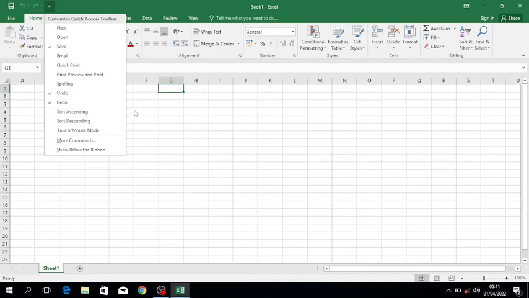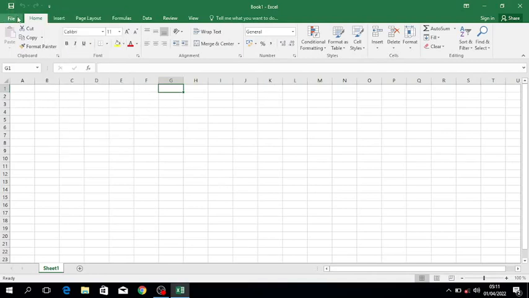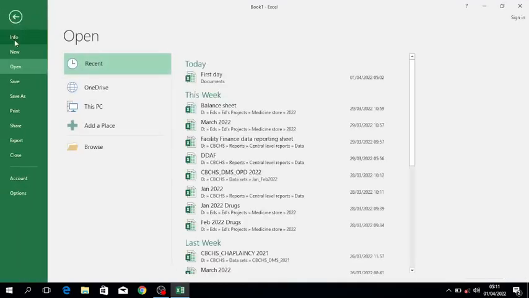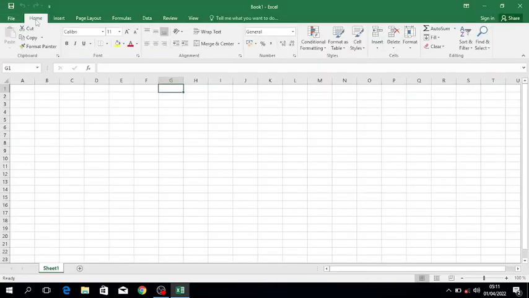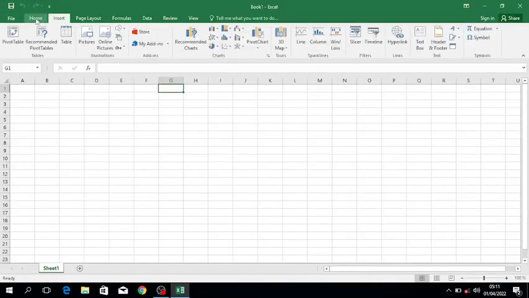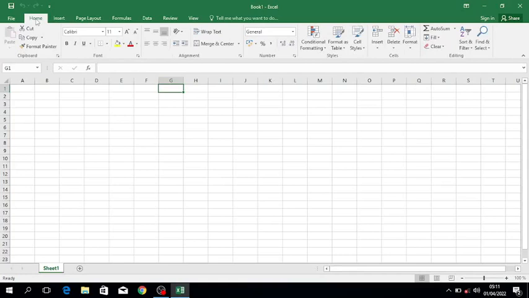These are shortcuts. And then we have the file here. You can save, you can have a new one, you can print, you can share. Let's go back, and then we have the insert. We have the home. We have the home tab, and here is basically for us to do some few editing.